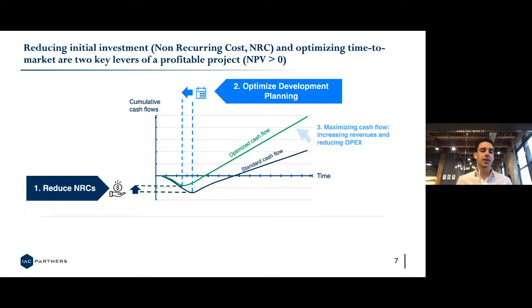There is also a third lever that we do like to talk about, which has to do with maximizing your cash flow. What we mean by that is either by selling more of the product, meaning increasing your revenue, or by reducing your operating cost, whether that's through the TCO of the product, whether it's an actual improvement on the cost of goods of the product, something that improves your overall profit on each sold product.